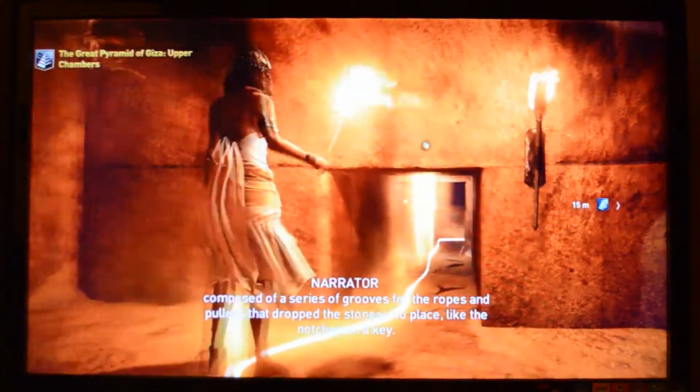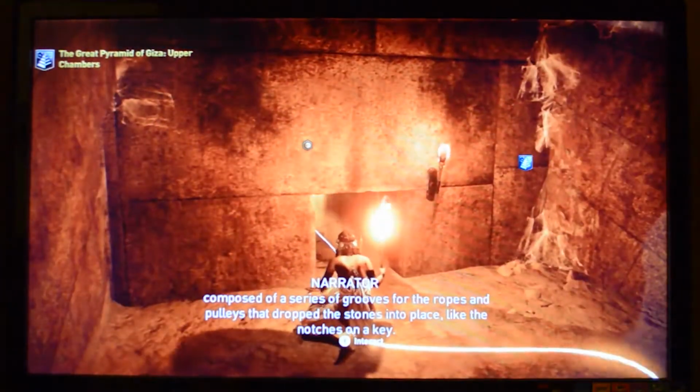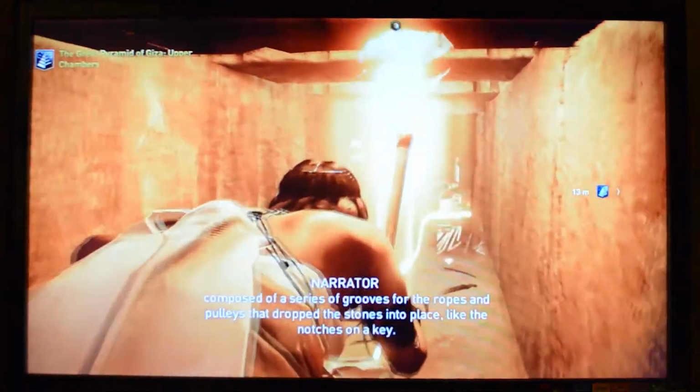The far end of the Grand Gallery leads to a small antechamber with a portcullis preventing access to the King's Chamber. The portcullis was composed of 3 separate granite slabs. They were designed to be lowered into place and seal the chamber after the burial of the king. The grooves dug out to hold the slabs in place are still clearly visible to this day. The elaborate locking system was composed of a series of grooves for the ropes and pulleys that dropped the stones into place like the notches on a key.